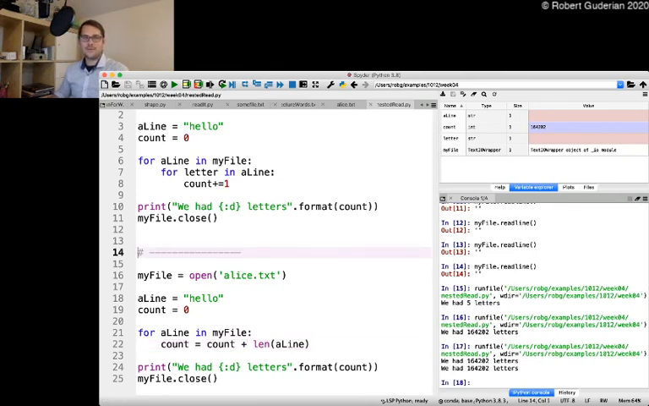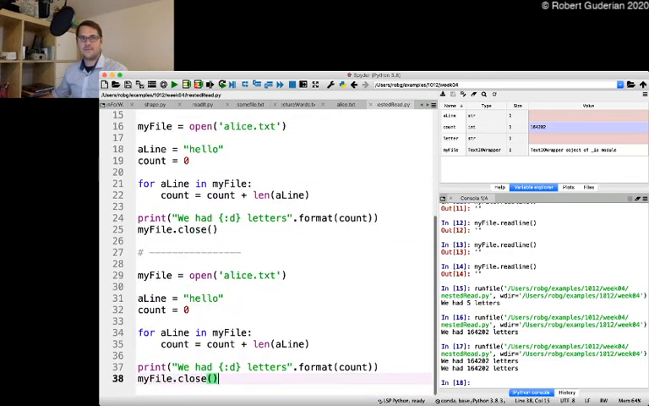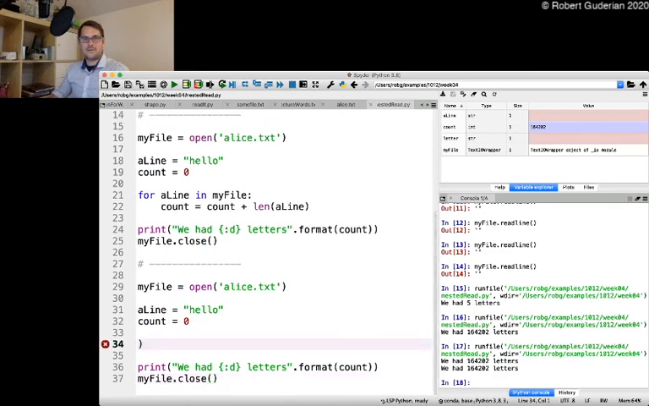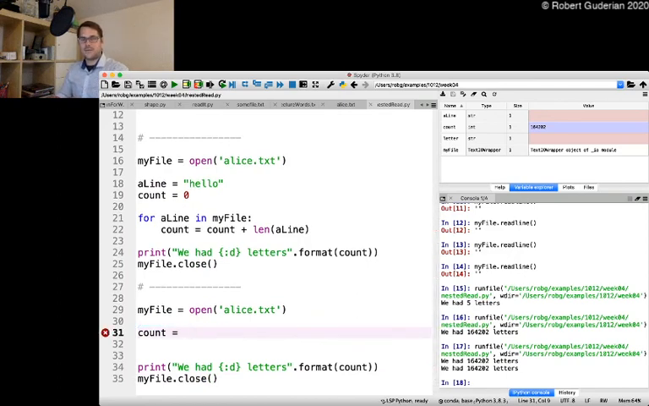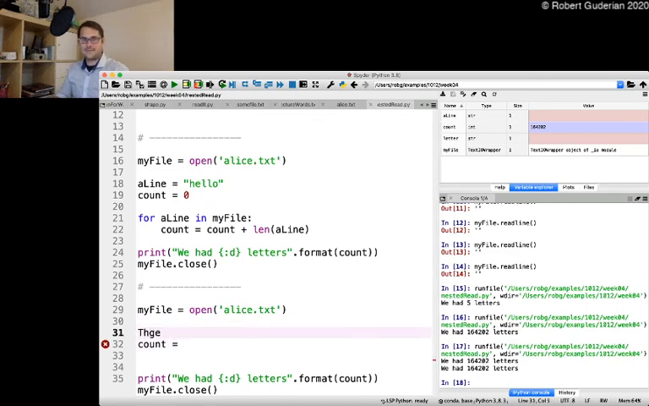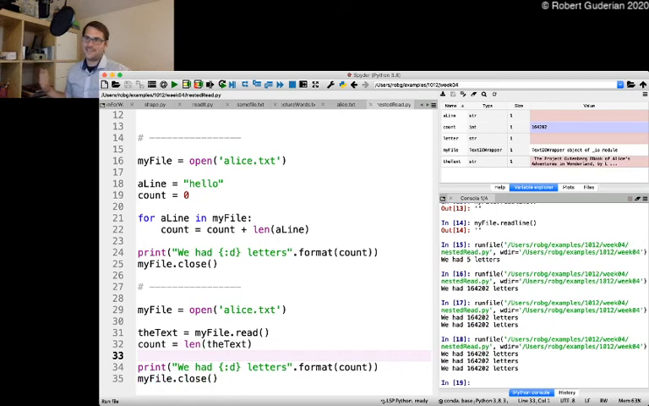But wait, there's more. What other tools did we have with this file? Well, we actually don't need this at all. I can get rid of this. Count is equal to the text equal to my file dot read. That returned this whole dang thing as one mega string. So we could get the length of that text. This will load the whole thing up into memory, but it still goes pretty dang quickly.